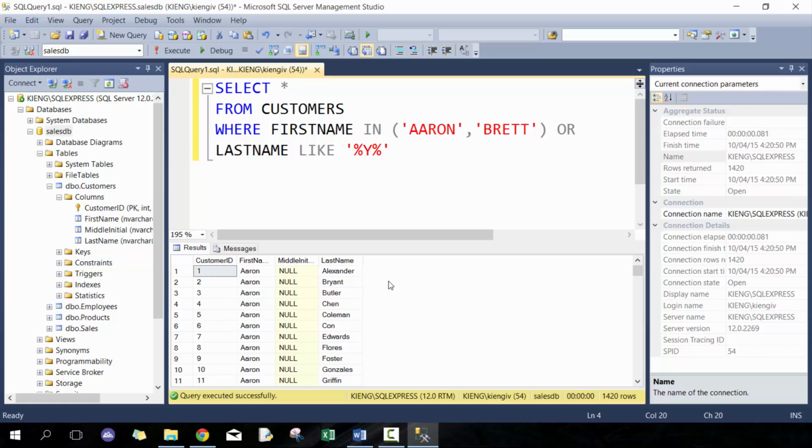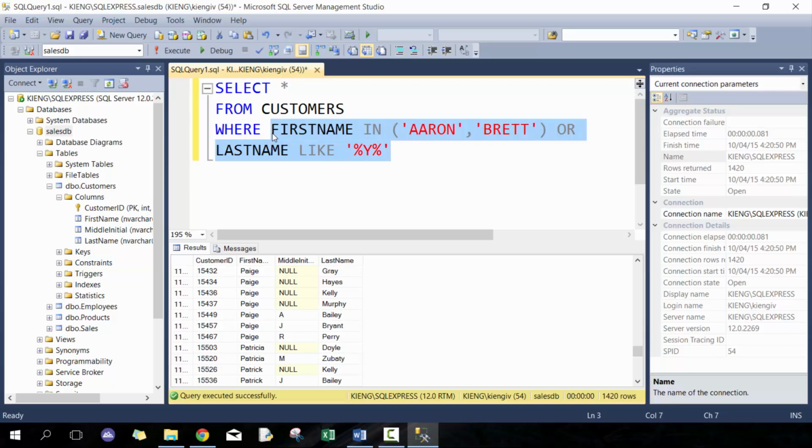Okay, that was weird. Anyway, so now you'll see here it includes not only Brett and Aaron, but everyone that also includes a Y, or Brett or Aaron. Okay. Let's go ahead and look at the customer ID and filter that way.